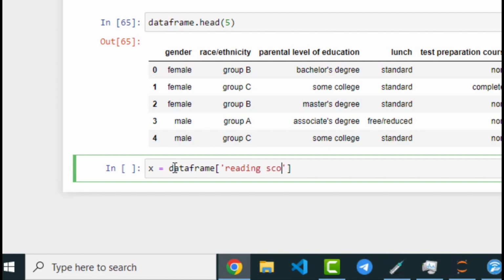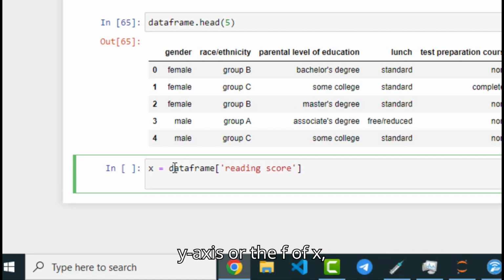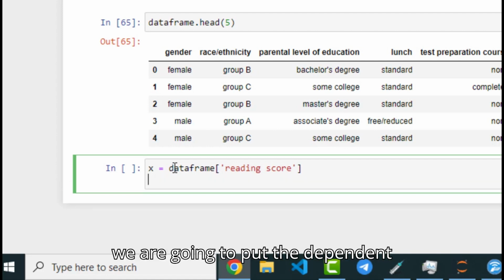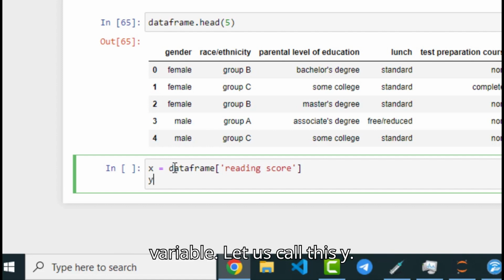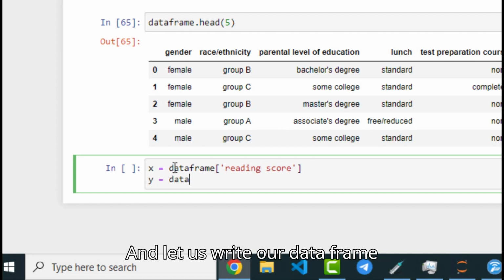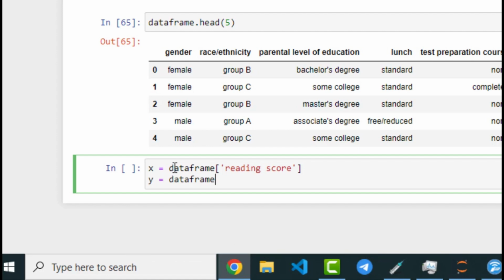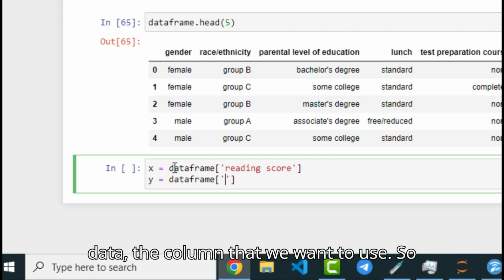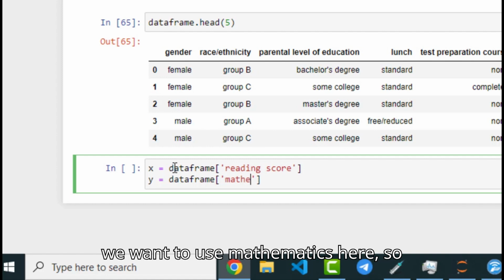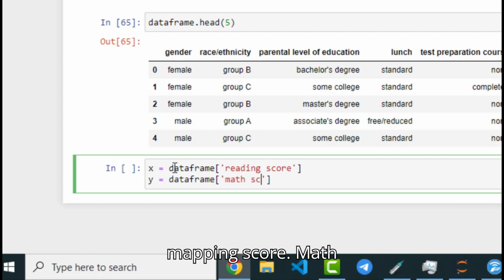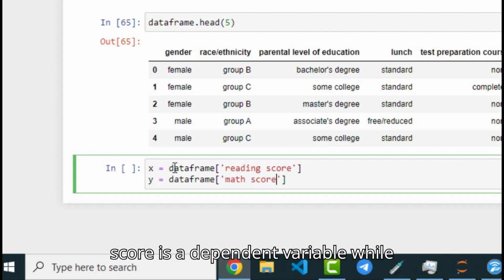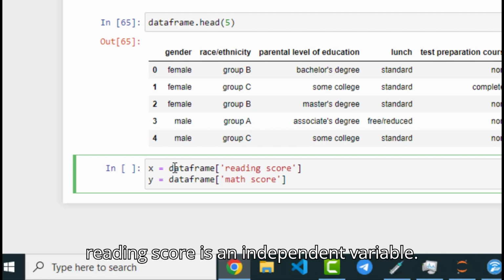Reading score. Now on the y-axis, or the f of x, we are going to put the dependent variable. Let us call this y. And let us write our data frame, and let us filter the data, the column that we want to use. So we want to use mathematics here. So math score. Math score is the dependent variable, while reading score is the independent variable.